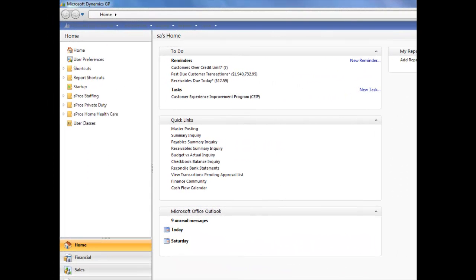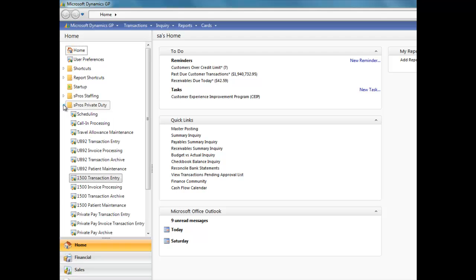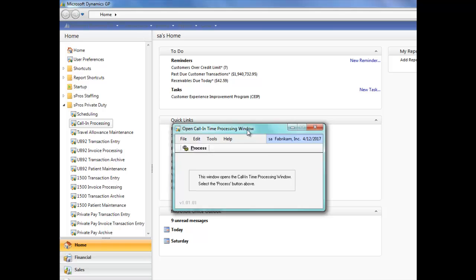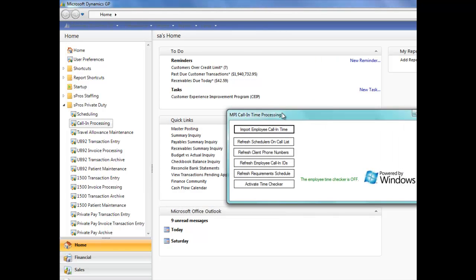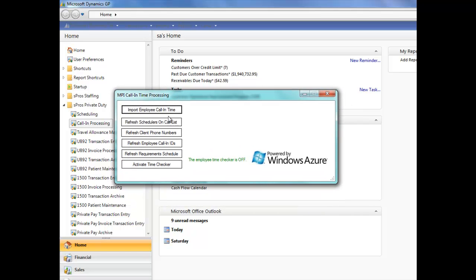Perform the following steps to process call-in transactions from the cloud. Open the call-in time processing dashboard and select the button titled Import Employee Call-in Time. Transactions are imported from the cloud and loaded into the schedulePros database when this button is selected.